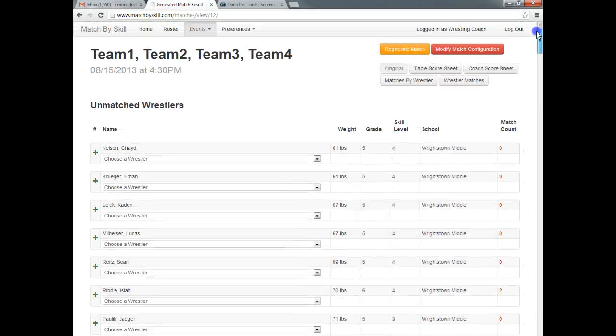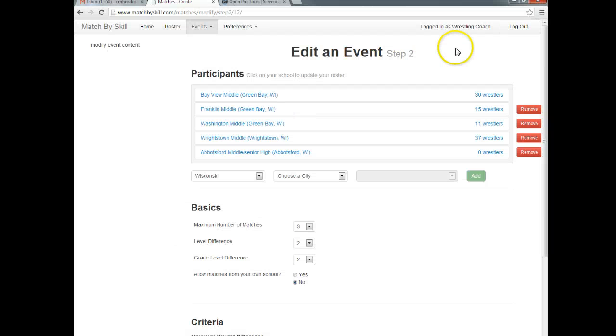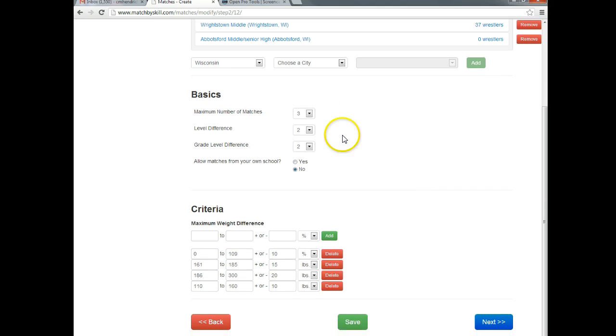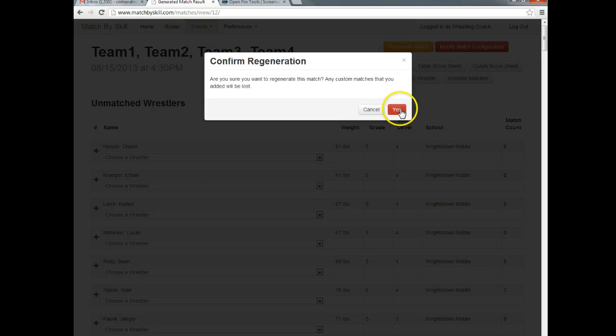At this point, if you wanted to change any of the variables, you can always go to Modify Match Configuration. That'll bring you back to the previous screen where you can adjust the basics area or the weight criteria. Once you make those adjustments, click on Next. And then it'll give you a warning that you do have to click on Regenerate Match. And I do want to regenerate the match.